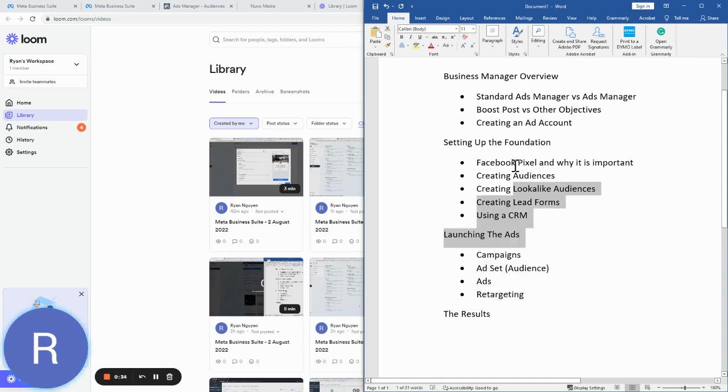Now you set up all these things right here: your pixel, your audiences, your lookalikes, your lead forms, the CRM. All this would be pretty streamlined and very easy for you to execute and just manage your own ads for yourself. So let's go ahead and set up the campaign.